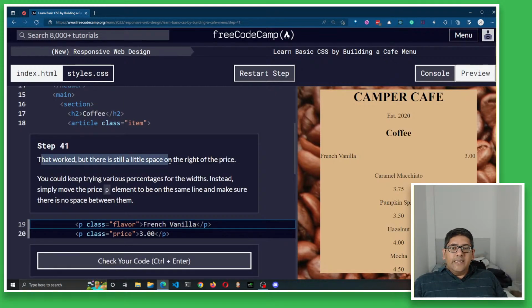That worked. But there is still a little space to the right of the price. You could keep trying various percentages for the widths. Instead, simply move the price paragraph p element to be on the same line and make sure there is no space between them. Between flavor and price. Like that?